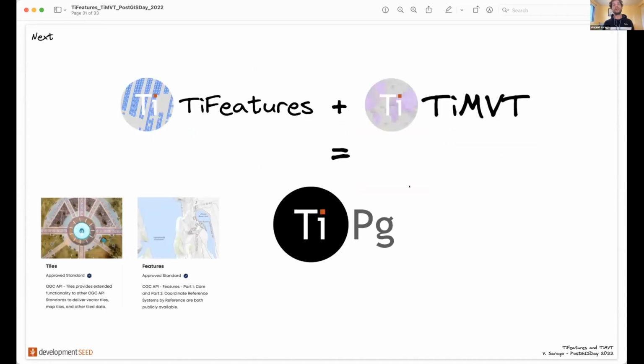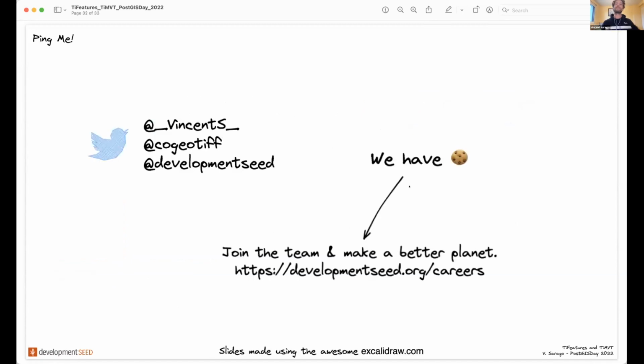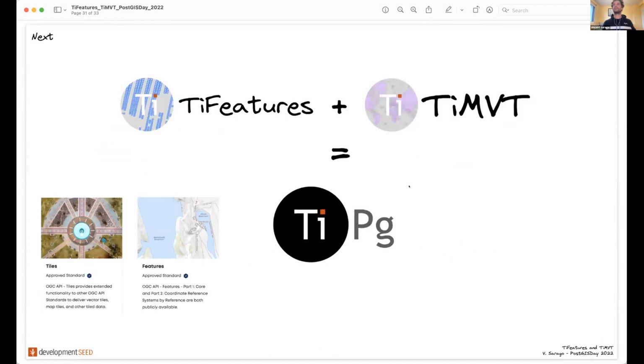But we felt that having two projects was kind of annoying because we ended up using TiFeatures and TiMVT in most of our projects. So you could still use them, but next month, or pretty soon, we are going to merge both projects into one project called TiPG, where we'll try to bring the features API and the tiles OGC API all together in one project. But that's pretty much it, just on time.